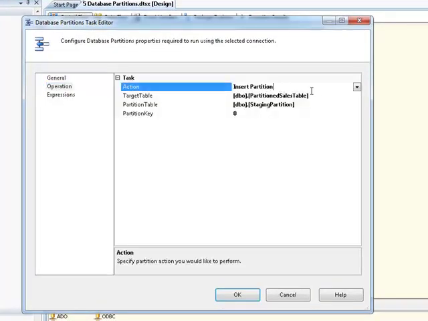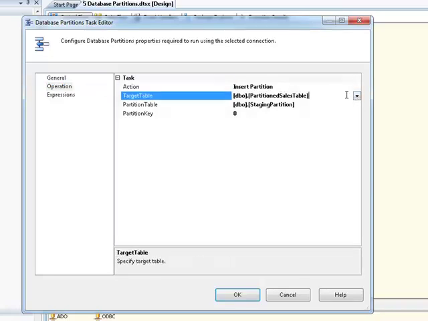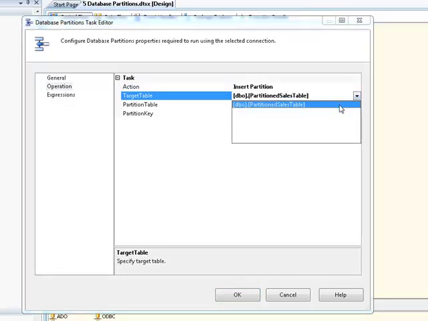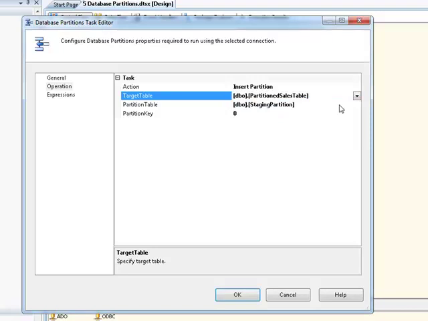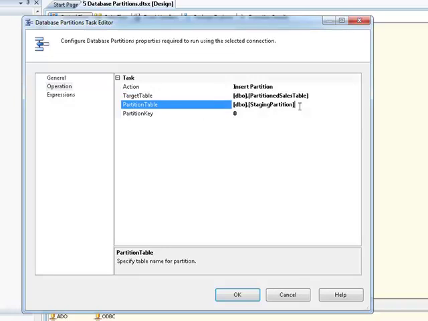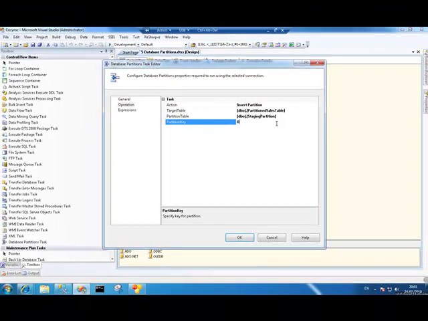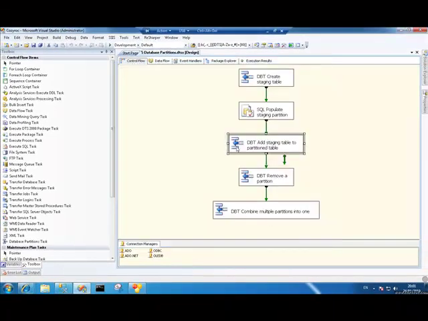Operation. As I said, the operation we're going to use is insert partition, what some people call merge. In our target table, we can choose from any of the partition tables that we have. In our case, we only have one of them. And in our partition table property, we specify the name of the table that we're going to merge in. The partition key is also very important because that specifies the particular value of the date key that is represented by this partition, i.e. all of the rows in our staging partition table have got a value of 0 for the date key. It's very important because date key is the column that we're partitioning on. I'll cancel out of that. Let's execute this.